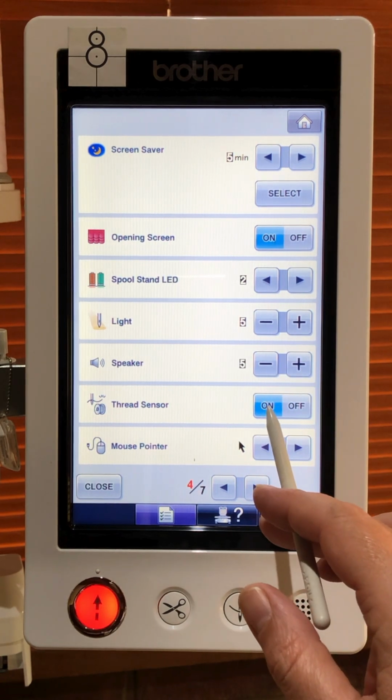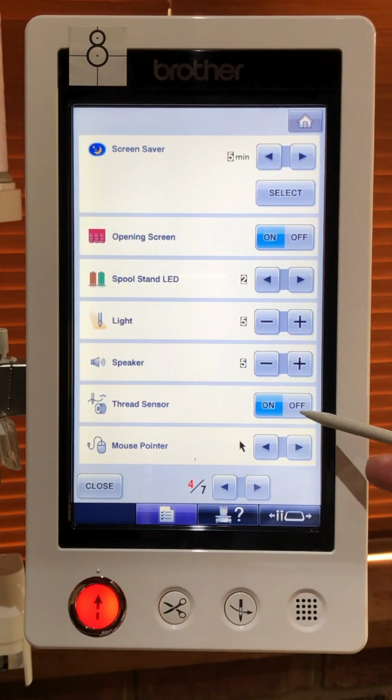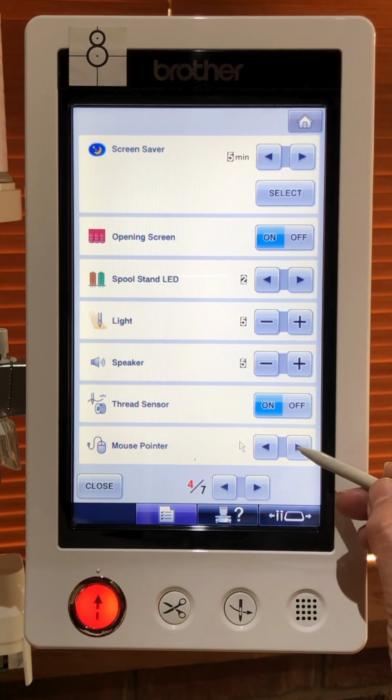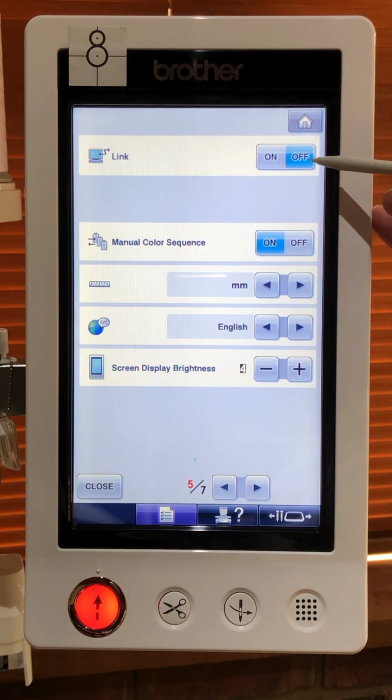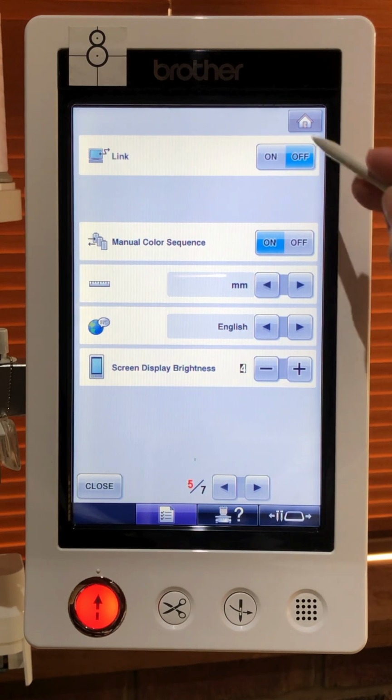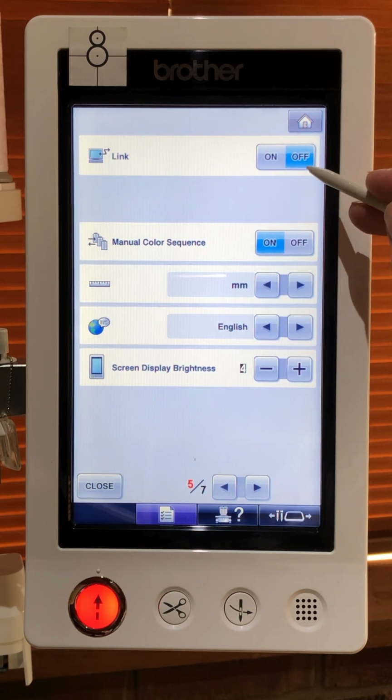It's always handy to have the thread sensor turned on, as that will allow the machine to stop if the thread was to break. That's really helpful. The next one is where you have an option to select how the mouse pointer is displayed on your screen. Link is the option that you have got if you wish to link multiple machines together. So I've only got the one, so I've selected that as off.